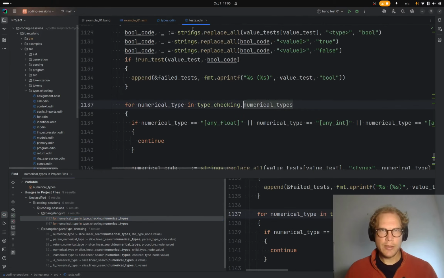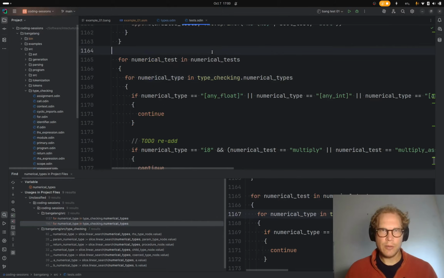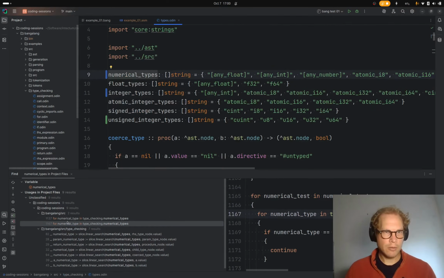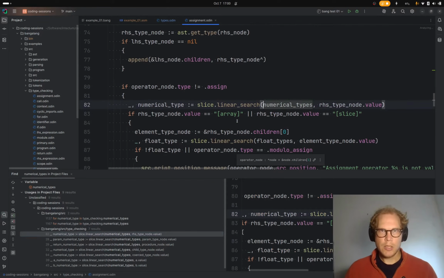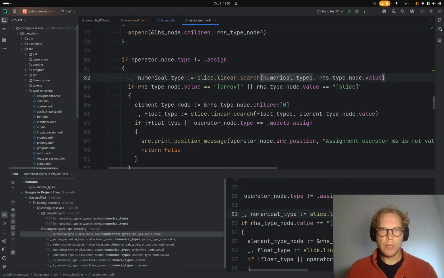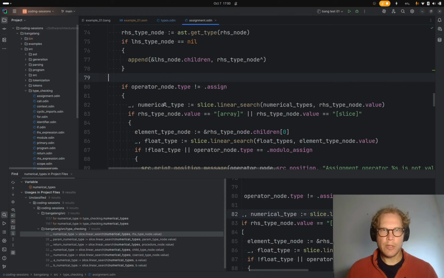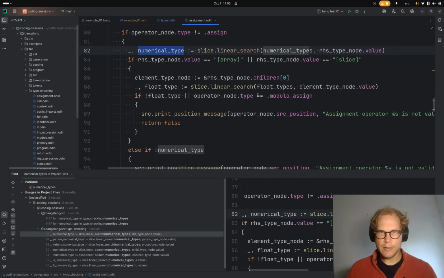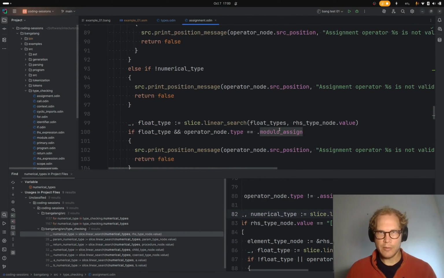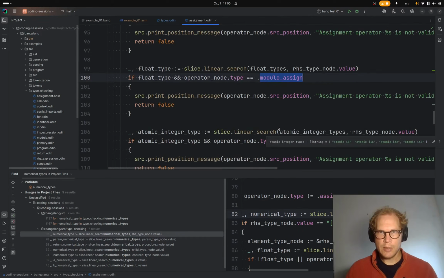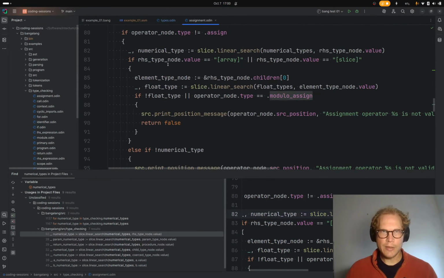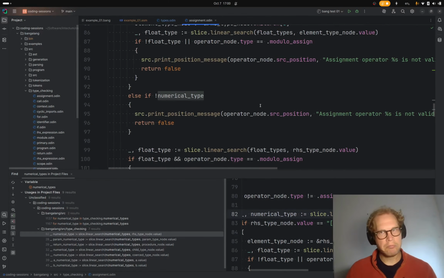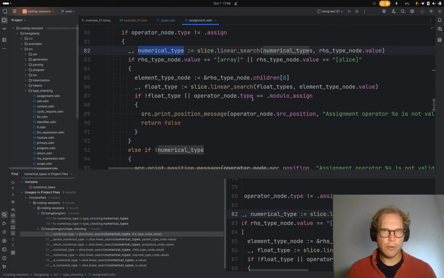Oh, this looks like tests, is it? Yeah, these are the tests. So yeah, we want to test these types. So that's good. What are we doing here? This is our assignment. So we're saying that numerical types can be used with assignments other than just the regular assign, like modulo assign, add assign, all these kinds of things. So I think unsigned integers should be fine to use with all those as well.